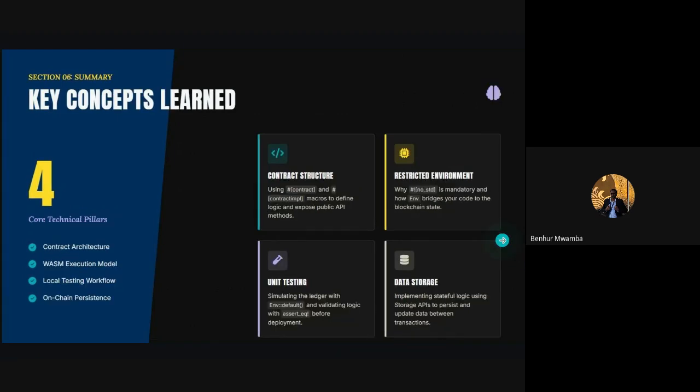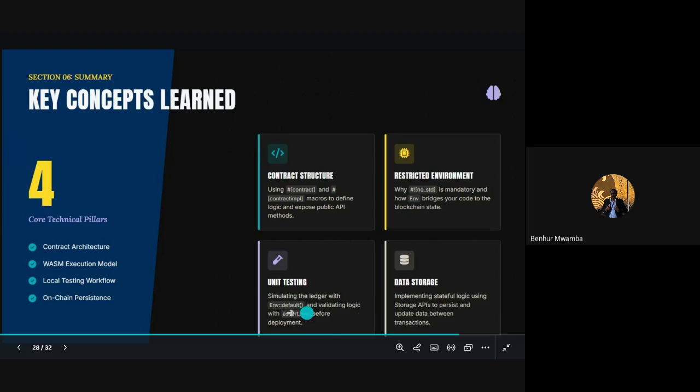So you also learned contract structure. Like every contract has these macros, contract implementation macros to define the logic and expose public API methods. And you also learned why we use this and how env bridges your code to the blockchain state, and how we simulate the ledger with env default and validate logic with assert EQ before deployment, and also data storage.